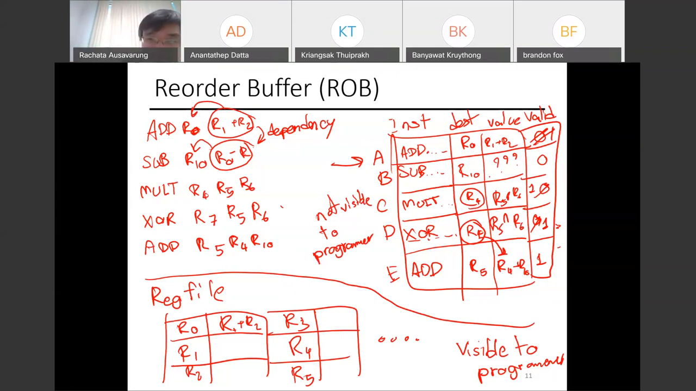When B is done, I'm going to flip this to 1, and I'm going to write the value here. This value would go into R10. And you write the value right here. Then I notice C is also done. It's done a long time ago. So I'm going to write R4 with R5 multiplied by R6. I'm going to then get rid of this thing because I finished.